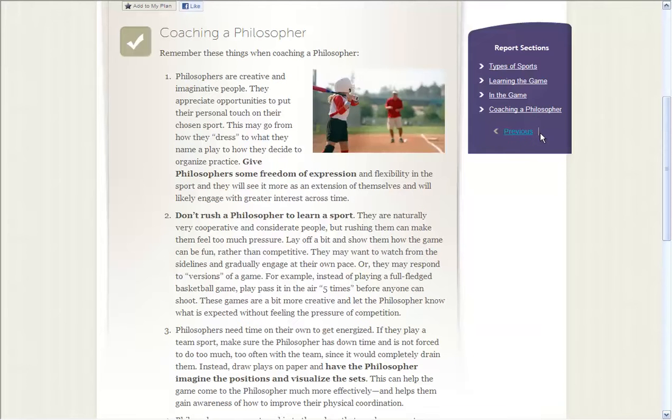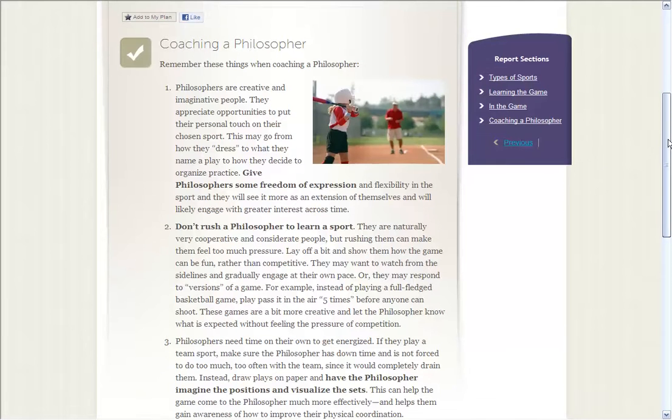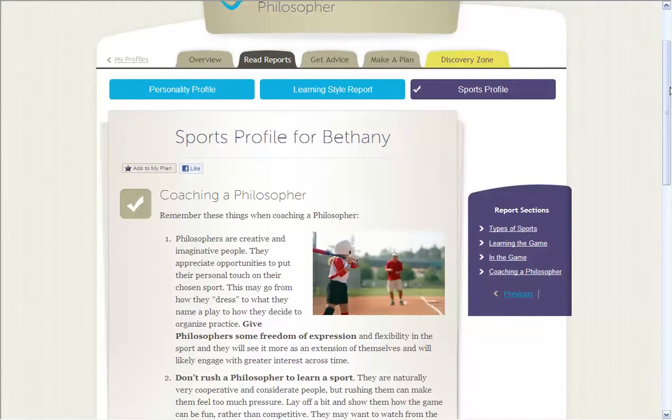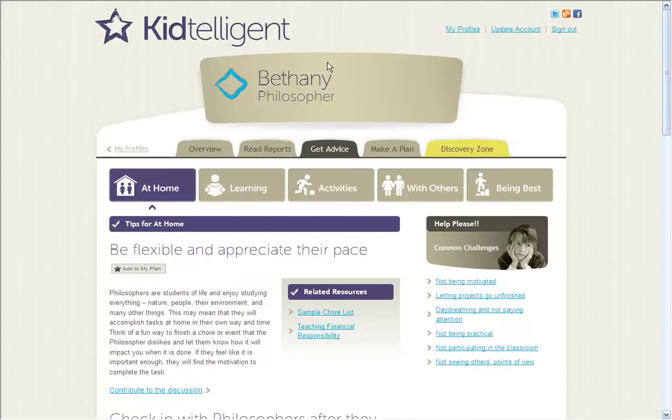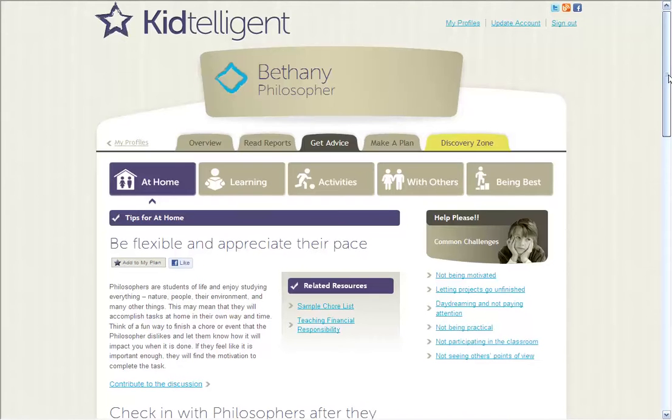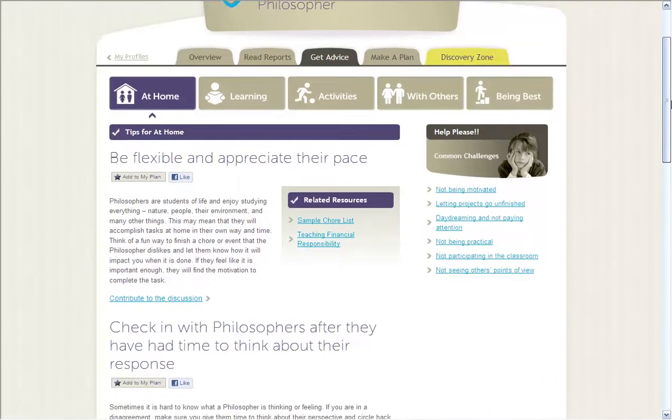So that's the report section. The next main section of the Kidtelligent system is some very detailed, practical tips and ideas, some focused on things you can try right away. We've got hundreds of different tips and challenges and some advice that you can use here. They're organized by category. You can see first tips for at home, tips for when learning, activities with others, and just tips for being your best.